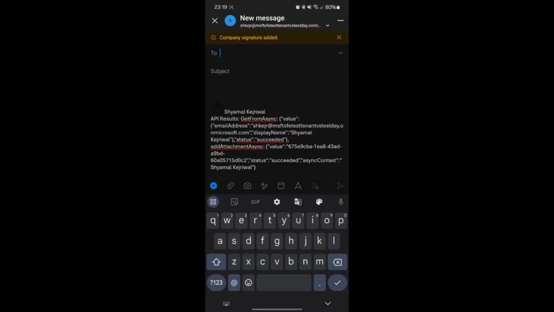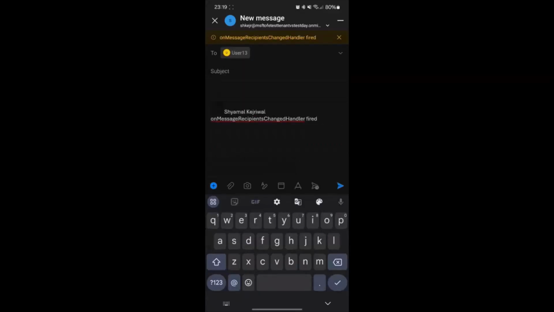Next, we have the On Message Recipient Change event. This event fires whenever you add or change the recipients in your email. It can automatically suggest related documents or previous conversation threads. Think of the endless possibilities for enhancing your email workflow with personalized recommendations.